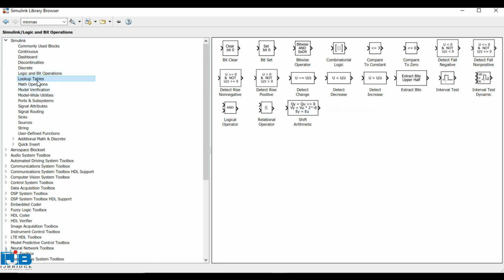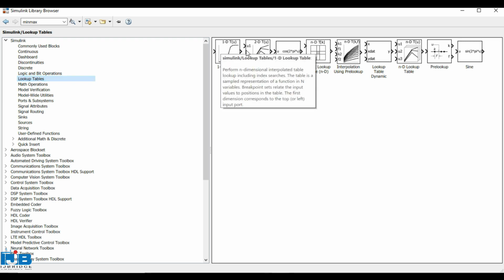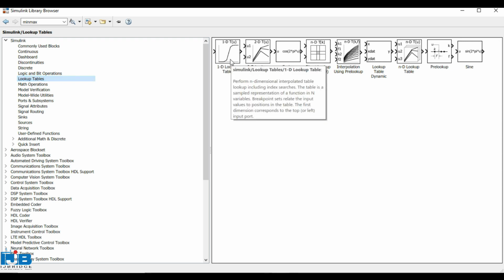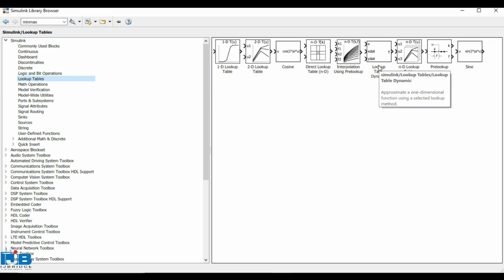Now lookup table. It is the most useful feature of MATLAB. And the most extensively used lookup table is the 1D lookup table. Other blocks include 2D lookup and dynamic lookup table. We always use lookup tables for mapping of data, whether it is a sensor or selection of inputs.